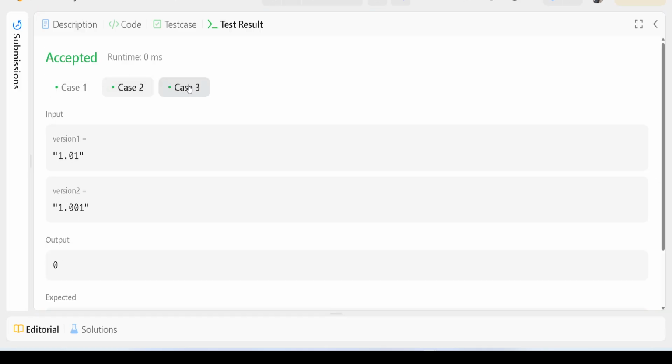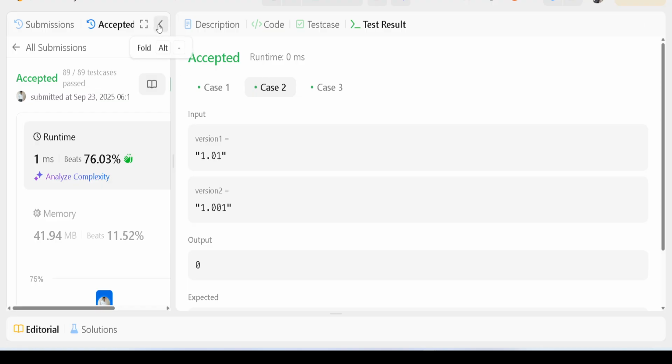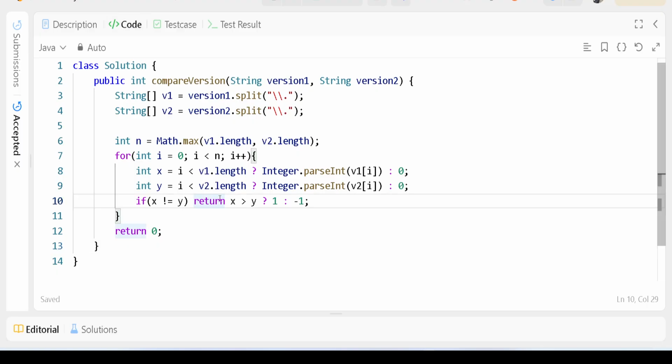All these test cases are working fine. Let me submit. Submit is also working fine. Okay. So let me go to the code. I will suggest that the approach is very short, right, and easy to read, and it will work for all the inputs of Leetcode, right?